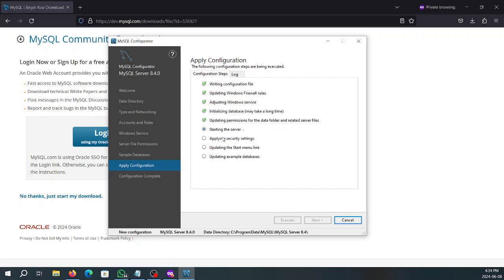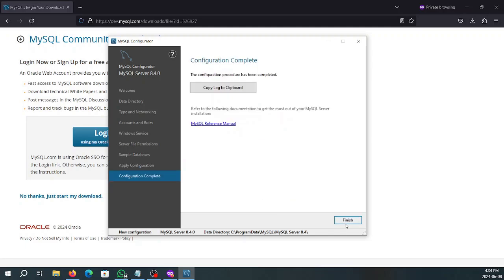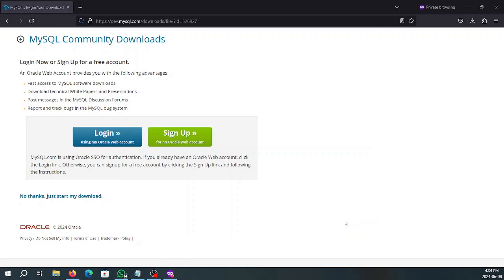Okay, so that worked out. Starting the server and finally updating the example databases that we selected in the previous step, the world and Sakila databases. So now the configuration is complete. The configuration for MySQL Server 8.4.0 is successful. I'm going to click next. The configuration procedure was completed. Make sure you don't see any errors. Click finish. So finally, your MySQL is installed.